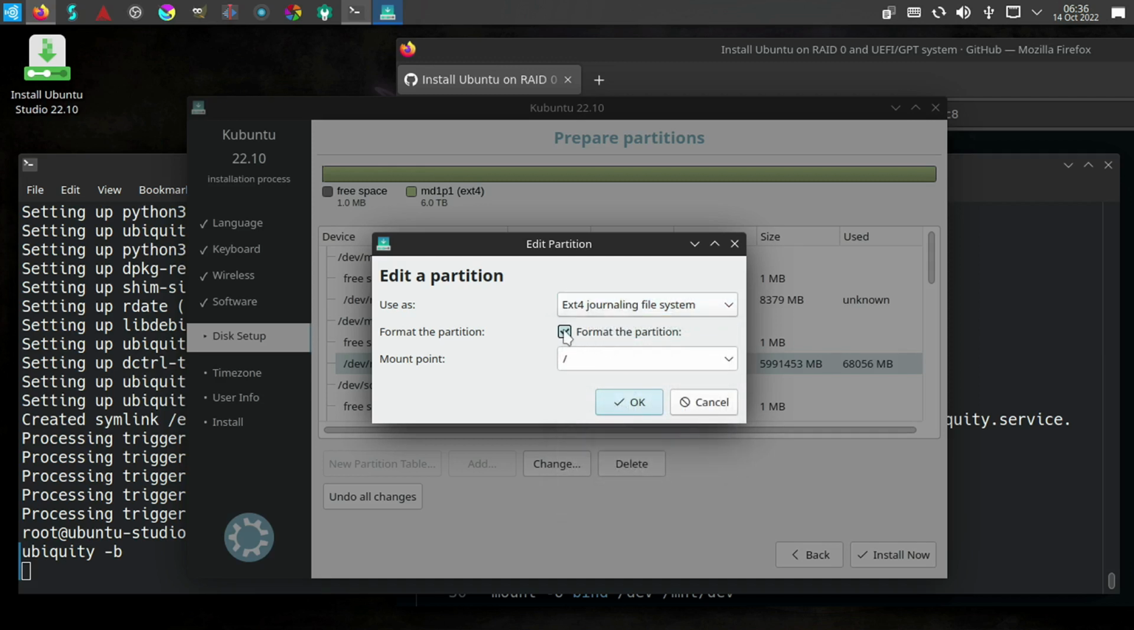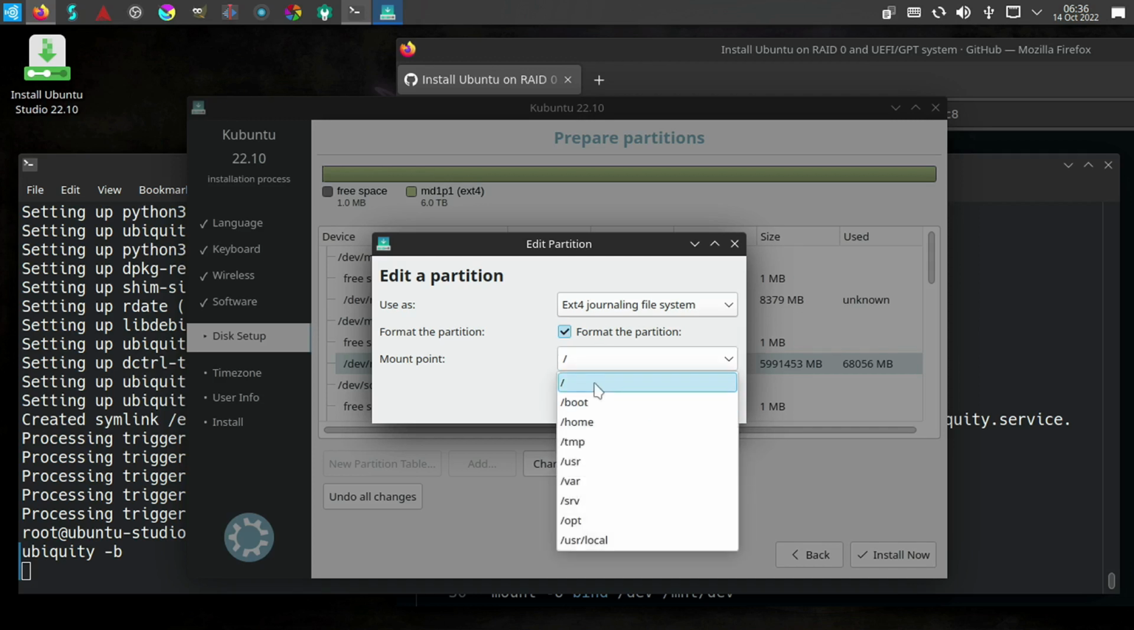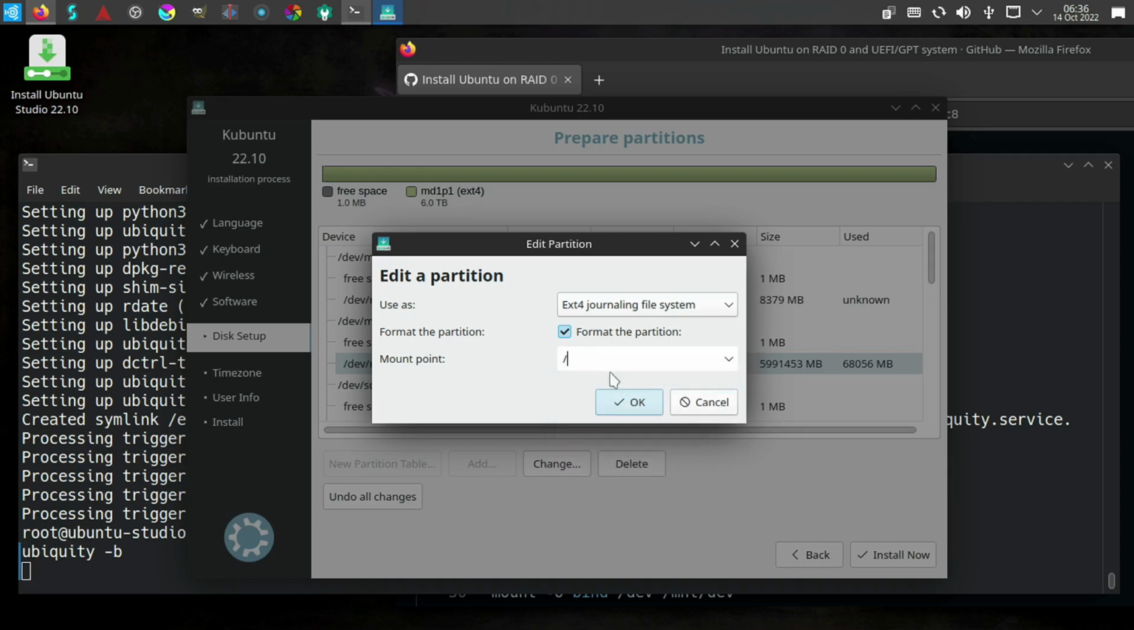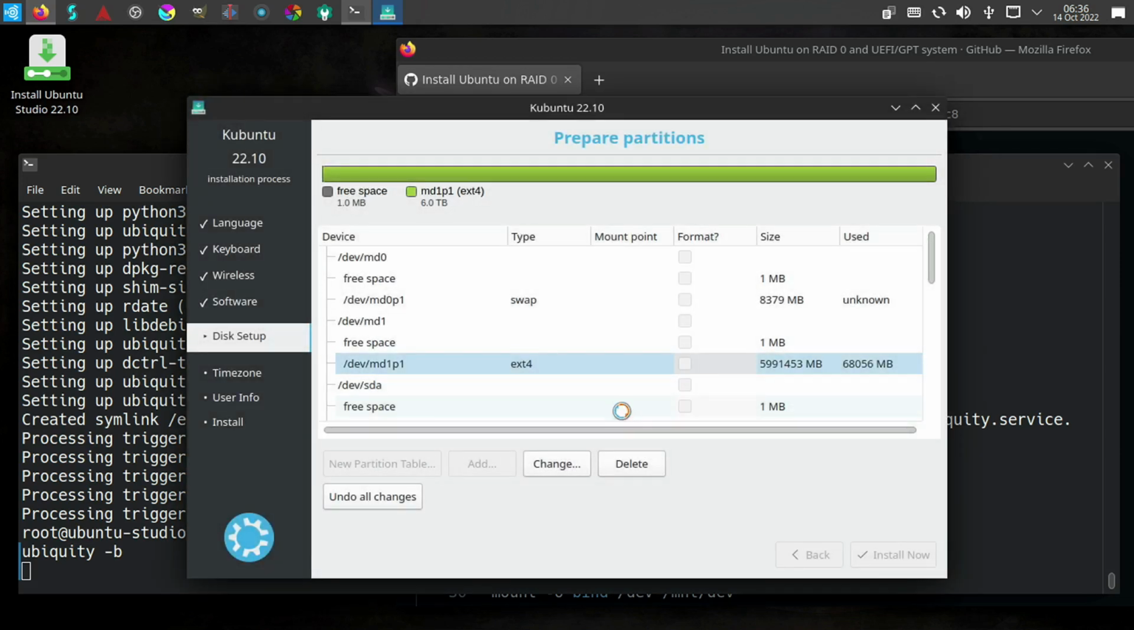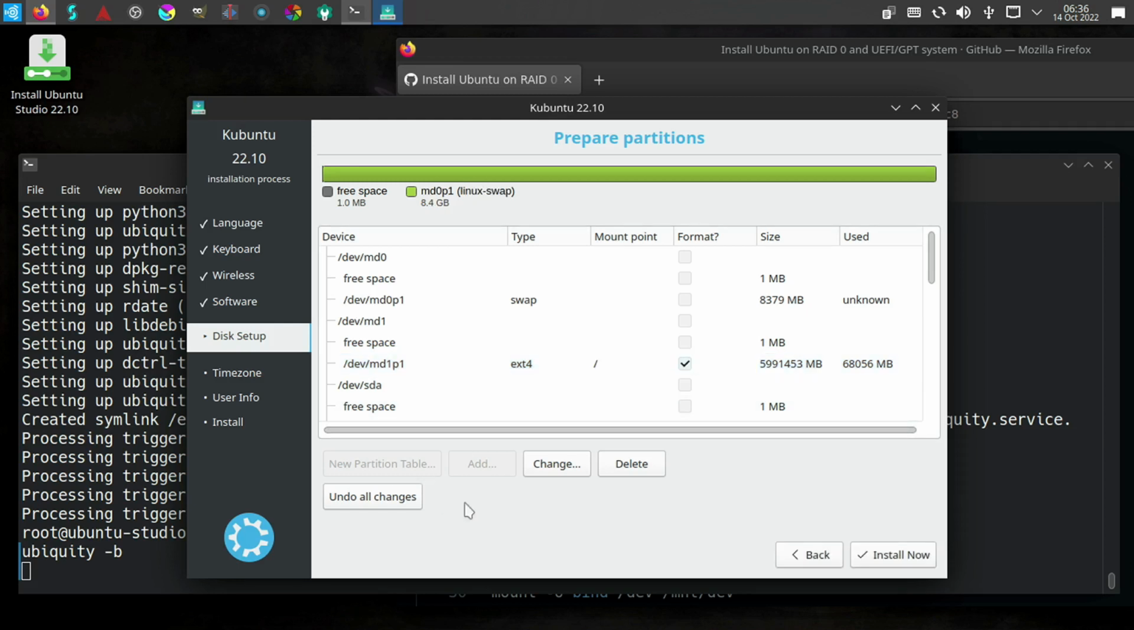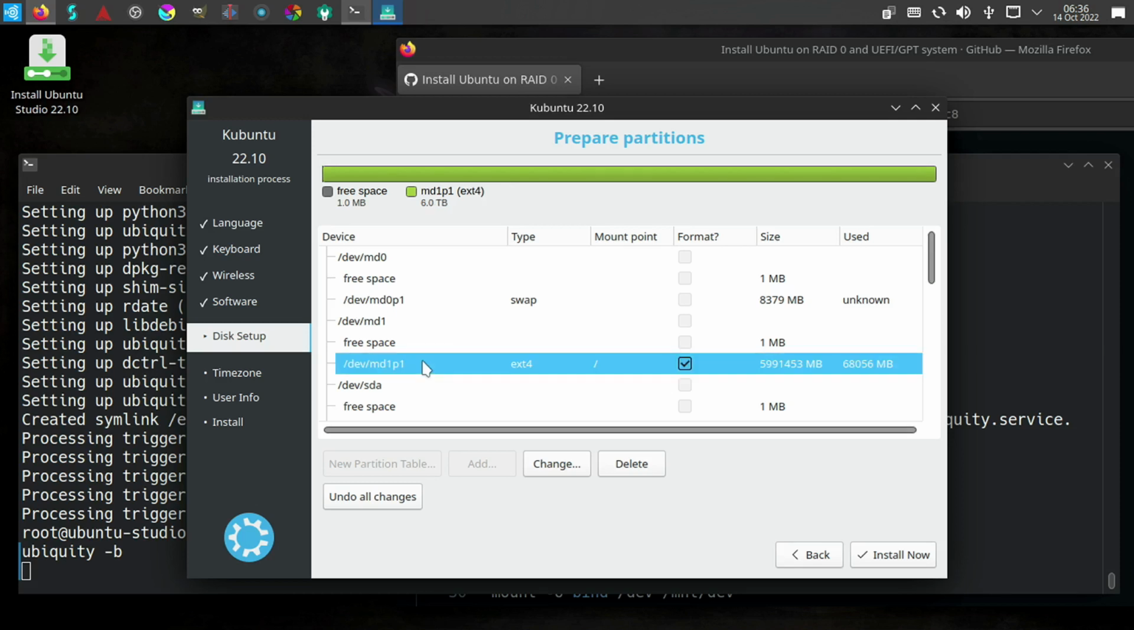Format the drive here, be sure this is activated, and you have to choose root. Just the first option, which was already good, and then okay. And wait a few seconds, and then we go again here where it's got an empty spot. Just click on there. It has to be selected, MD1P1, okay.